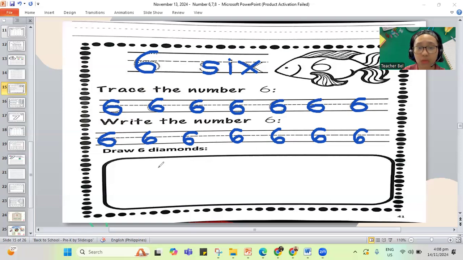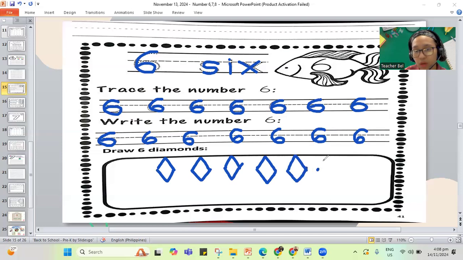Now for the diamonds, remember, the top of your diamond is sharp. It's an upside down volcano or an upside down V, and then letter V at the bottom. Upside down V and V at the bottom. Now, how many did I draw? One, two, three. There's only three. I need to add three more to make 6. Upside down volcano and the letter V. So now I have the 6 diamonds.